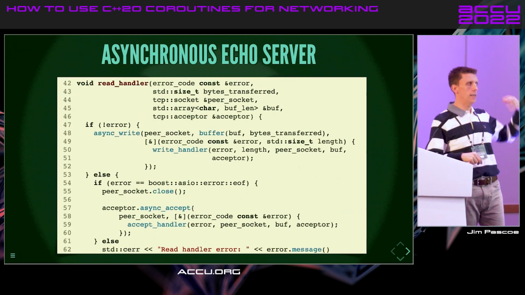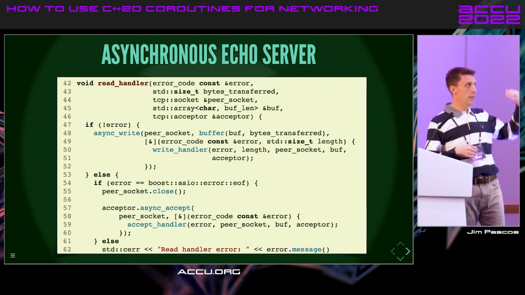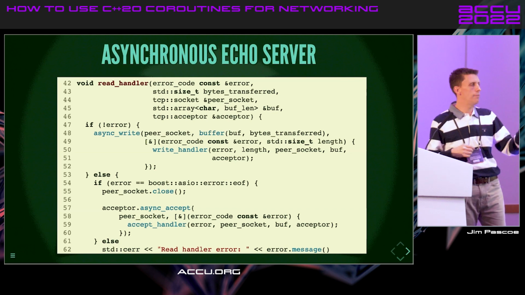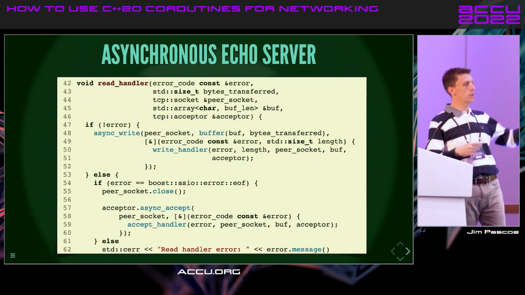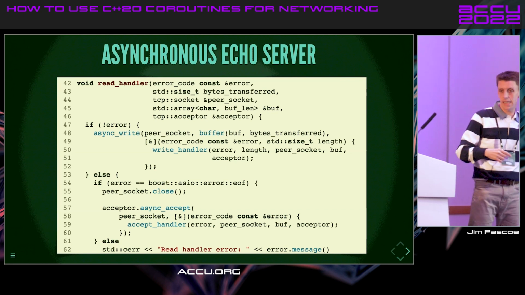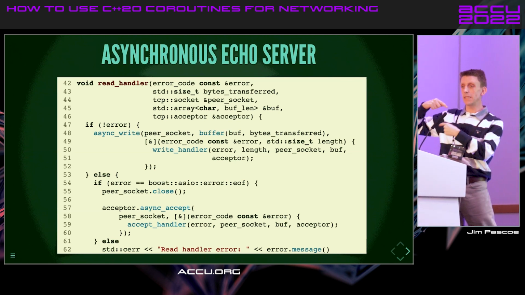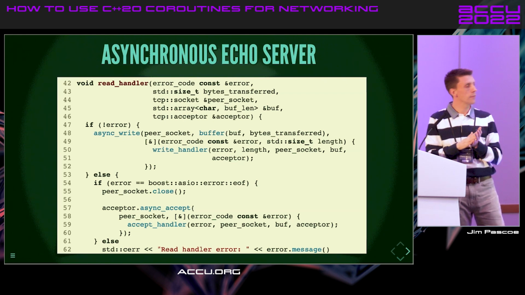And indeed it does. So we get here. At some point, we've read some data from the socket. If there's no error, we're going to schedule a write. If there is an error, the likely case is that it's probably EOF, which means that the client's disconnected, right? In which case you want to close the socket, and we're going to tee up an accept again, because we want to go back to the beginning. We want to basically make the server available again for connections. We want to, if you like, reprime the machinery.